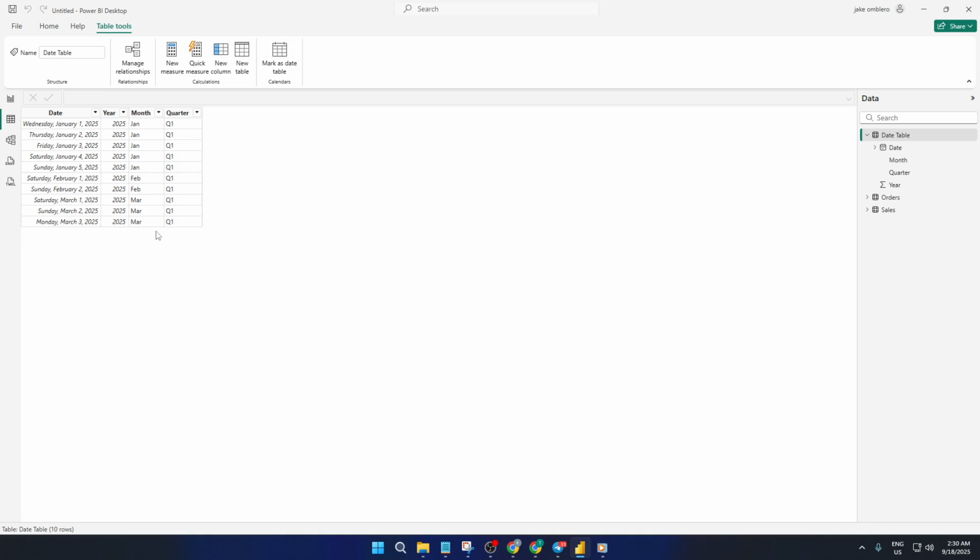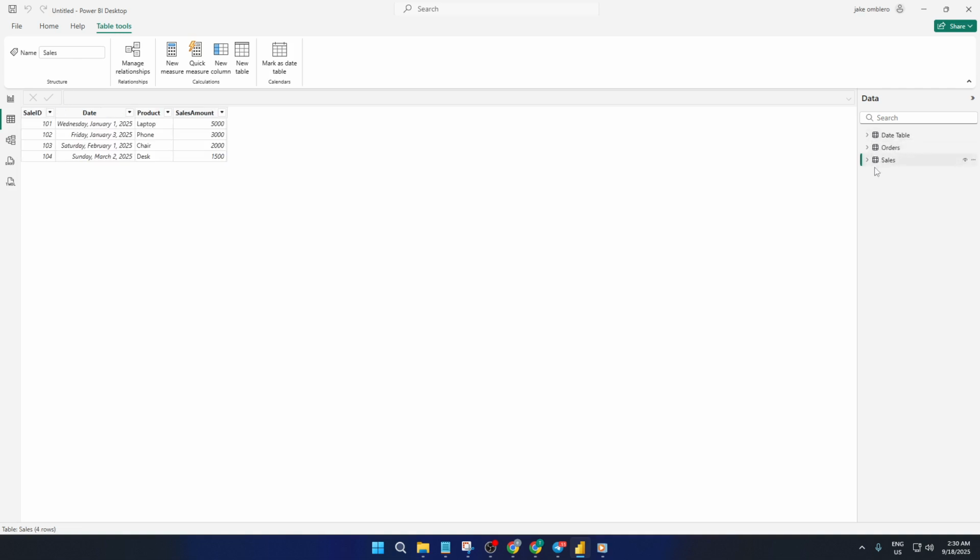Next up, let's look at our fact tables. These are your main data tables, the ones that capture real events. We have two. Sales, which tracks each sale with a sale ID, the date the product sold, and the sales amount. And orders, where each row has an order ID, the date, customer name, and quantity ordered. Notice how both tables have a date column. This is your golden connection point.